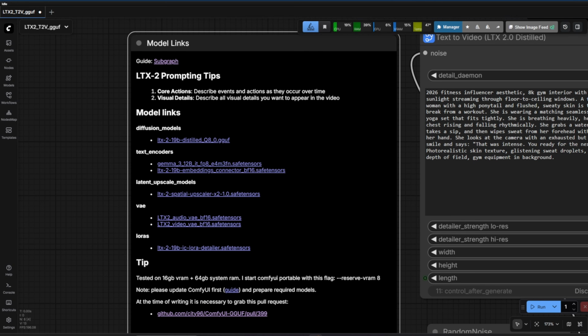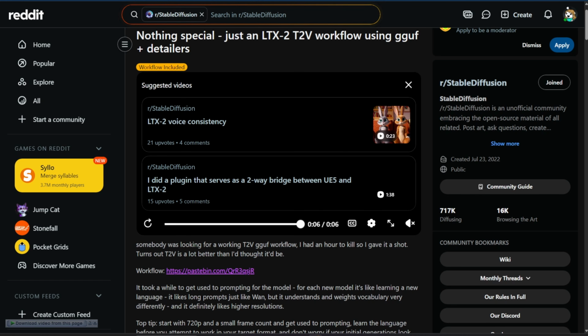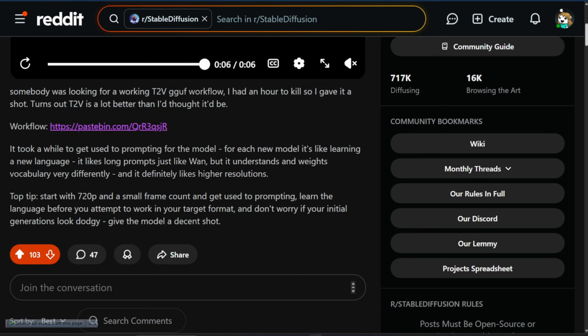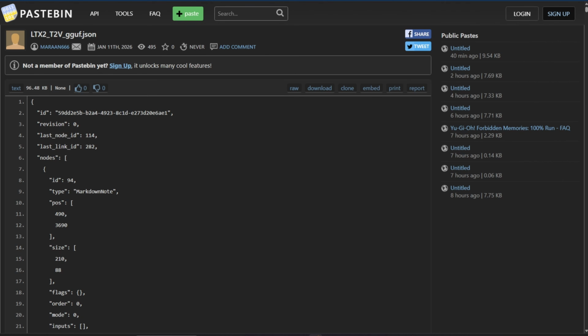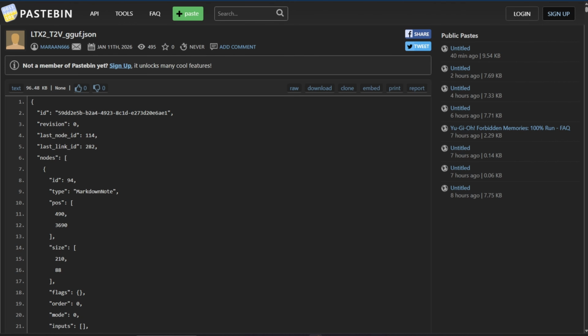You can download the other models and drop them into the relevant folders in ComfyUI directly using the direct one-click links inside the workflow. Here is the Reddit page of the workflow's creator, and here's the post where he shared it. Please go give it an upvote and leave a comment. You can grab the JSON file using the link attached right here. Just hit download and it'll head straight to your downloads folder.